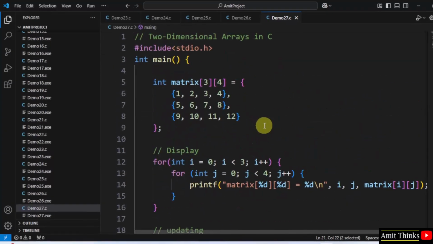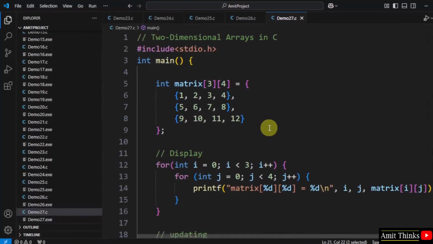So guys, we worked around the two-dimensional arrays. In this lesson we saw what are arrays in C language. We also saw what are one-dimensional and two-dimensional arrays with examples. Thank you for watching the video.